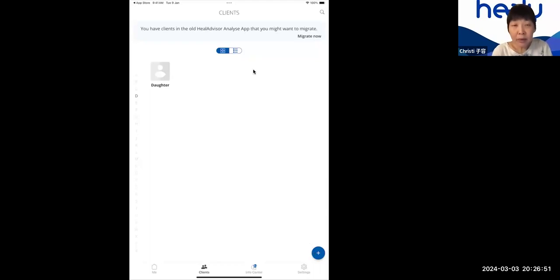Okay, before I do that, I just want to talk about the message on top. Now, if you are a previous user, let's say you were using the old app, and now you want to update to the new app, they will prompt you with this message that says migrate now. Migrate now means that all the client lists in the HealAdvisor Analyze 1, which is the earlier edition, will be migrated over here so that you do not have to re-enter all the information again. Okay, but now I'm not going to do that.